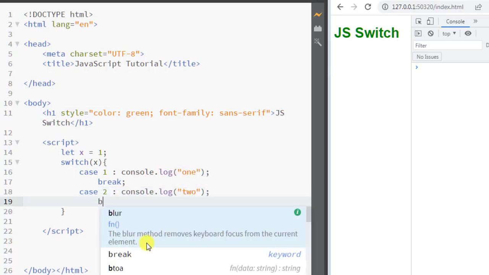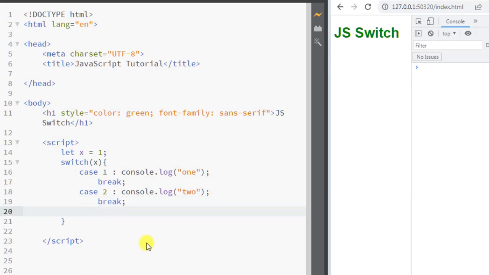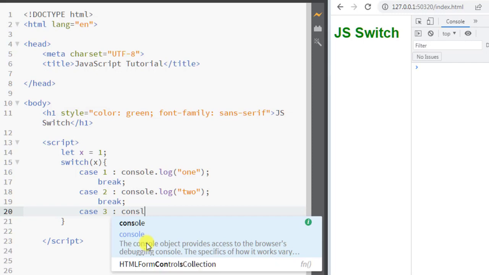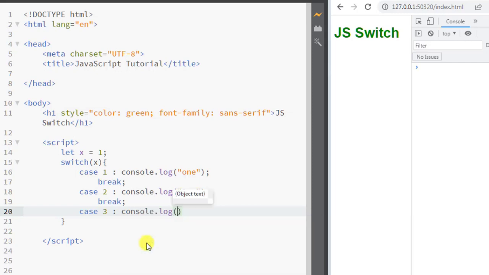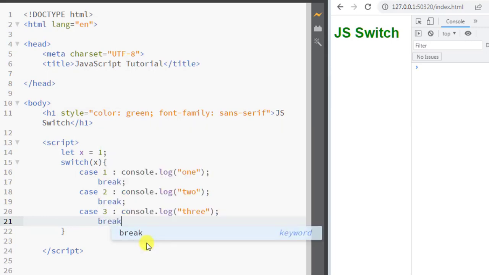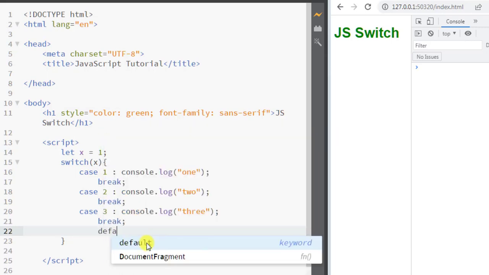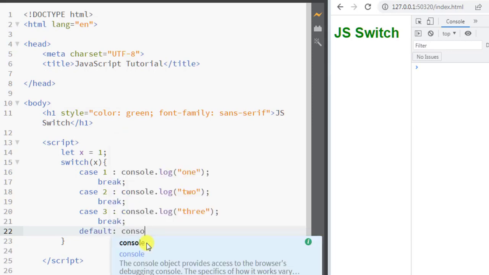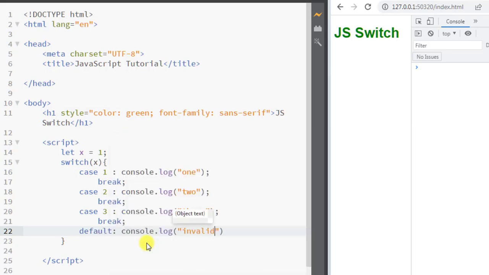and after that we're going to have the break keyword. This way we're going to have case 3, and we're going to console log the string 3 onto the console, and again we're going to have the break keyword. Also we're going to have one default block which is going to console log invalid onto the console. So here we have one switch case statement along with several different cases along with their block of code.